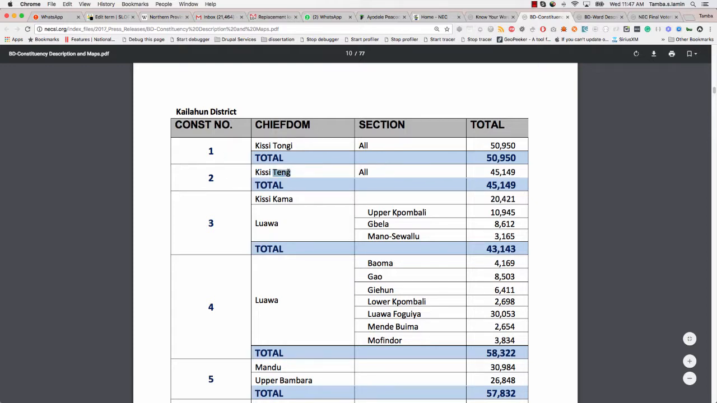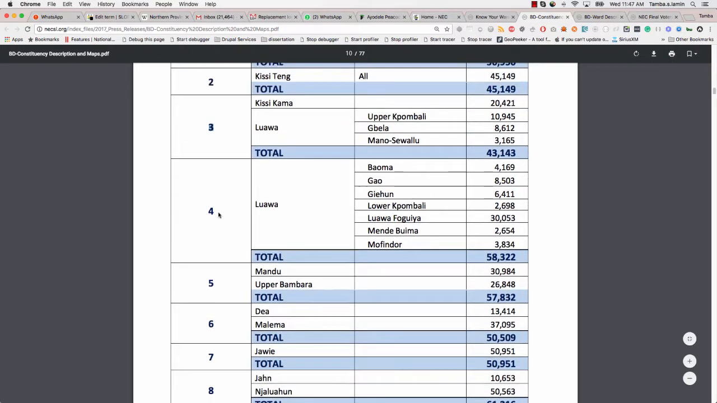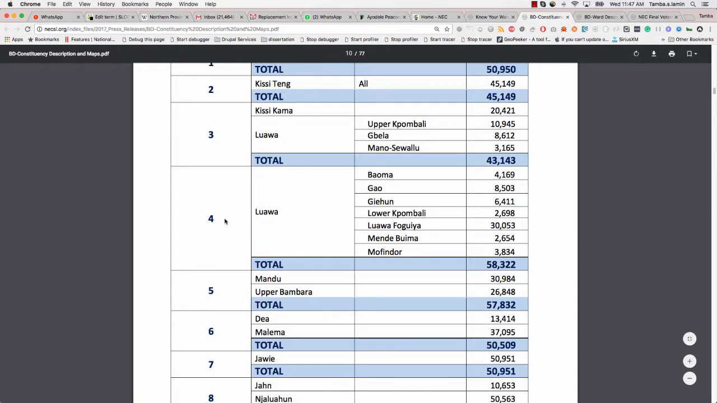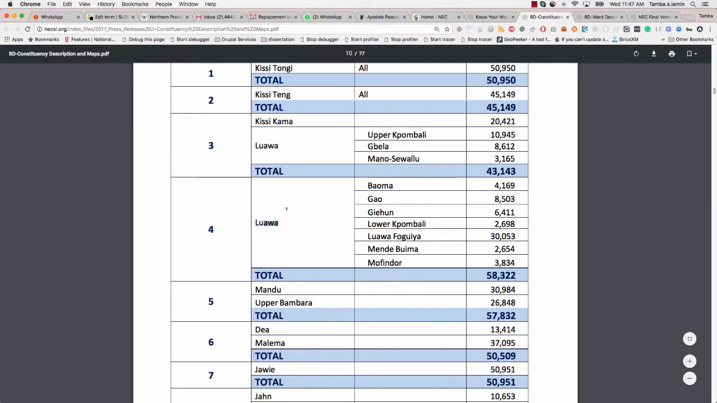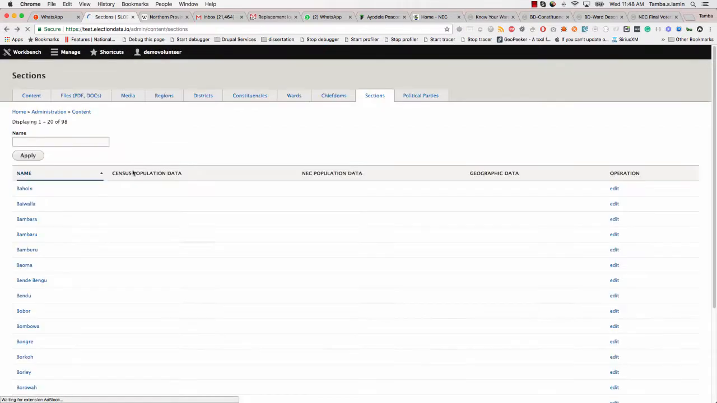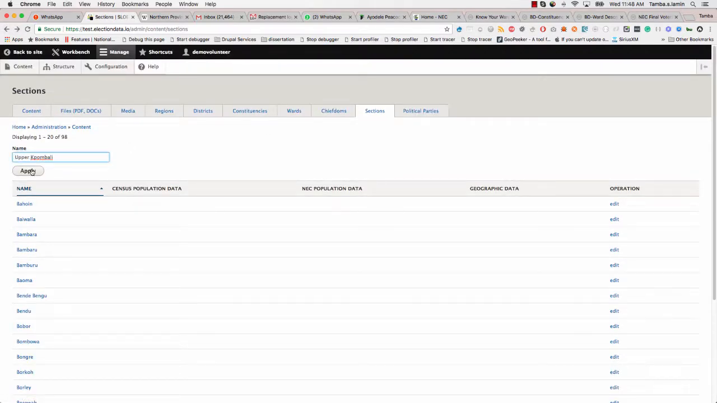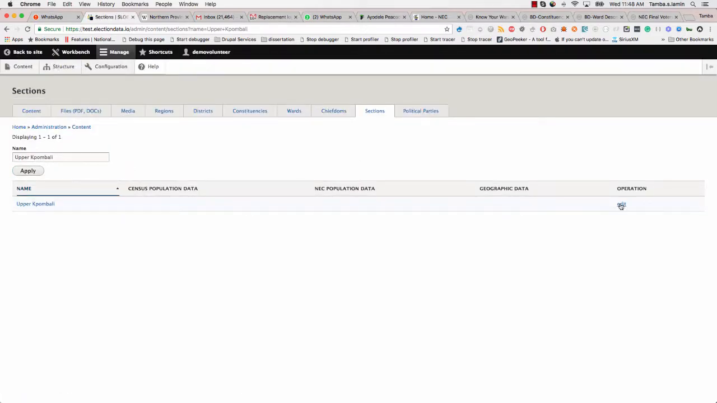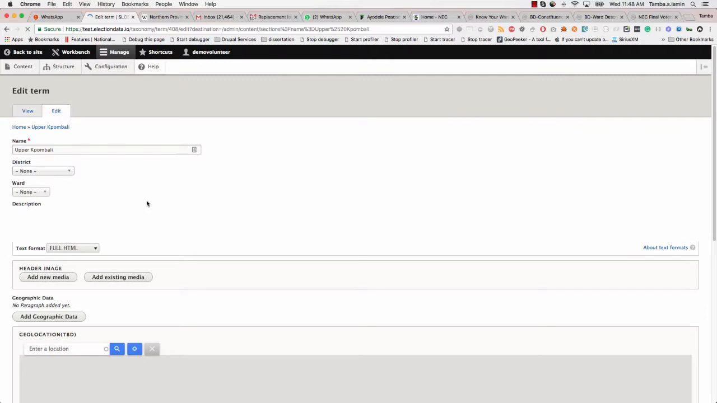Constituency 2 is one chiefdom. Constituency 3 is made up of 2 chiefdoms, Kisikama and Luala. And constituency 4 is made up of one chiefdom, Luala, but it has different sections. So the information about each one of these sections we're going to pull from here. If I want to take this section, for example, I can copy this section from here and go back to sections and then search for that section to see if it's already available. And it's here, and I will then click edit and find some information.